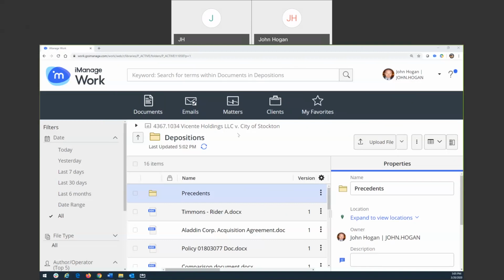So here I am at Work Web. I've called up a matter, Vincente Holdings v. City of Stockton. I'm in the depositions folder and I found some content I want to work on. Why would I need to use the offline feature? Well, there may be a case where you're working from home and you've got a lot of family members, you're using a lot of bandwidth up, and maybe you've had some problems with internet connectivity.